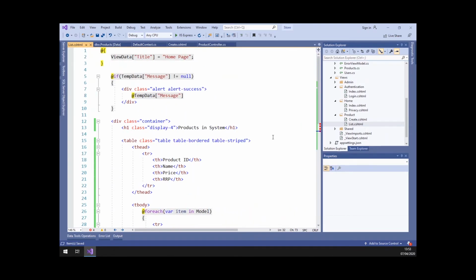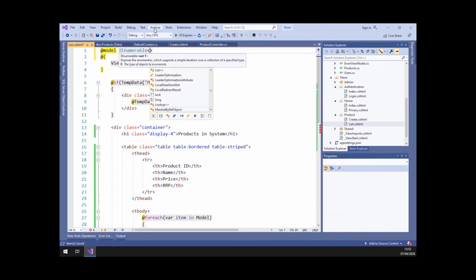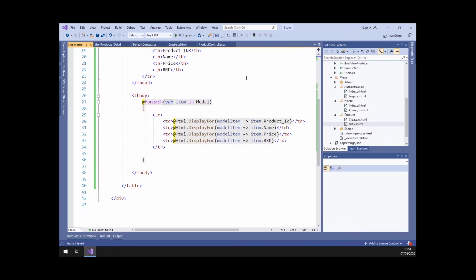Now there's something I've missed here, which is why I've got loads of these red squiggly lines. So I'm going to go right to the top of this file, and I'm going to add a line which is going to load in my model and let me use the information in there without having to do anything special with it. I'm going to say model, and it's going to be IEnumerable, and I'm going to say my application name, which is Store.Models, and then my table name, which is Products, like so. Now that's going to allow me to use the data directly in Products in this file here. So you can see all those squiggly lines have now gone.